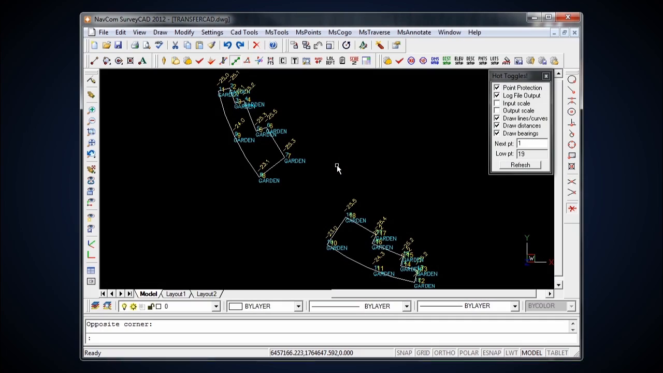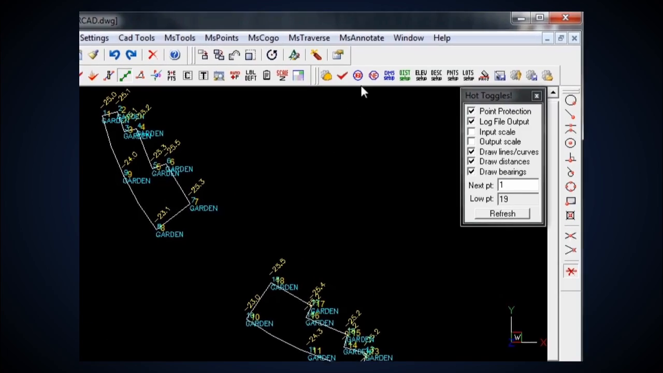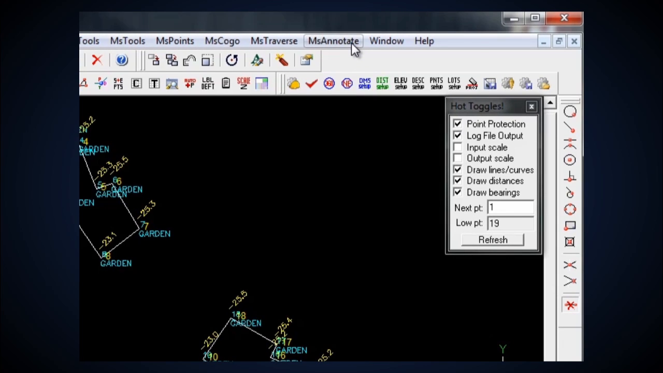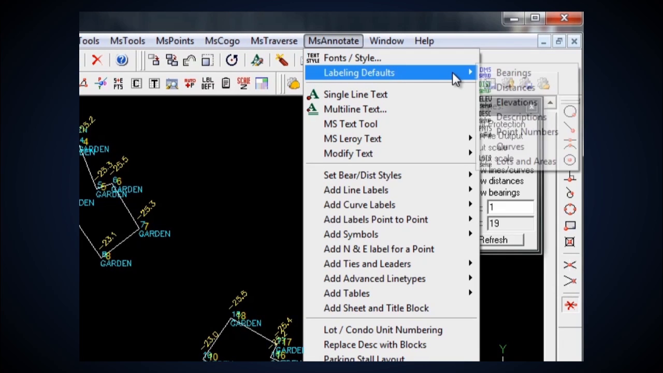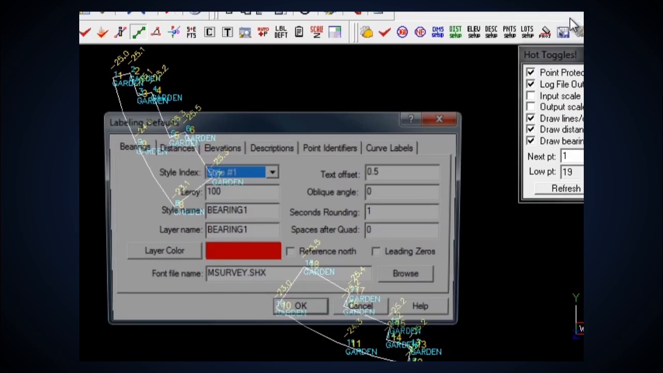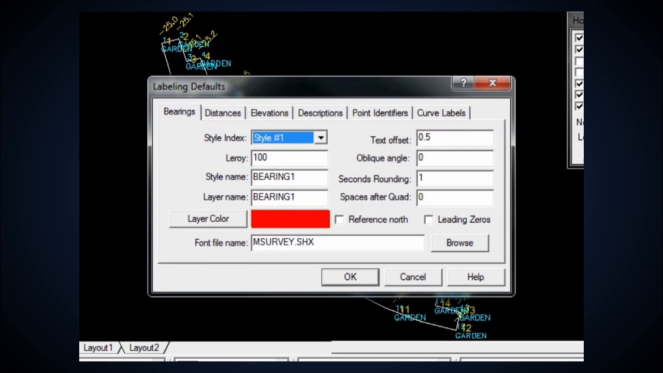This video will look at the labeling defaults within NavCom Survey CAD. At the top of the screen is a button labeled SM Annotate. Click on it, and from the drop-down list select Labeling Defaults. This will bring up a list of your labeling defaults, which includes bearings, distances, elevations, descriptions, point numbers, curves, and lot scenarios. If you click on one of these, it will bring up the Labeling Defaults dialog box.